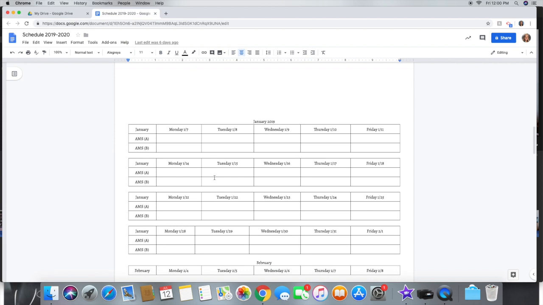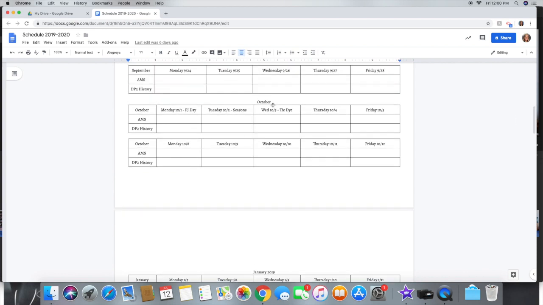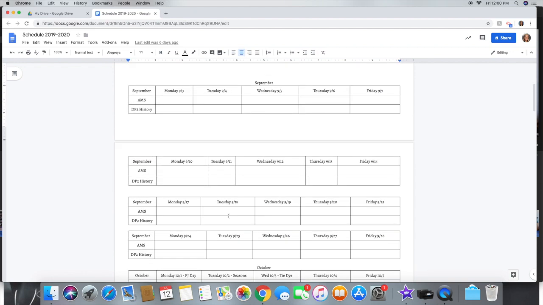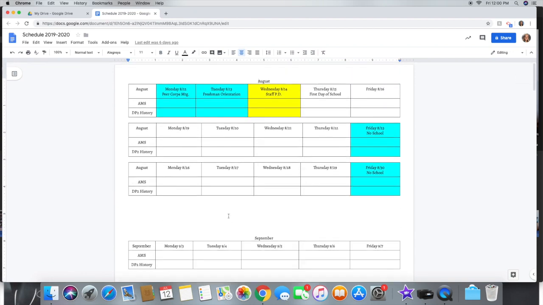And I'm going to have to go through and switch this. I had a little bit of a medical issue last year. That's why you'll see that the schedule switches from October to January because I was not in school during those times. And so this is kind of my clean canvas for me to work on.